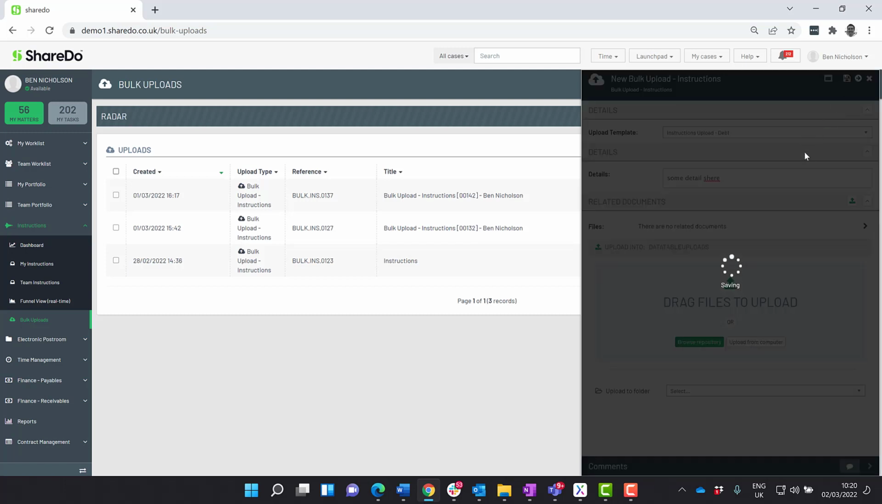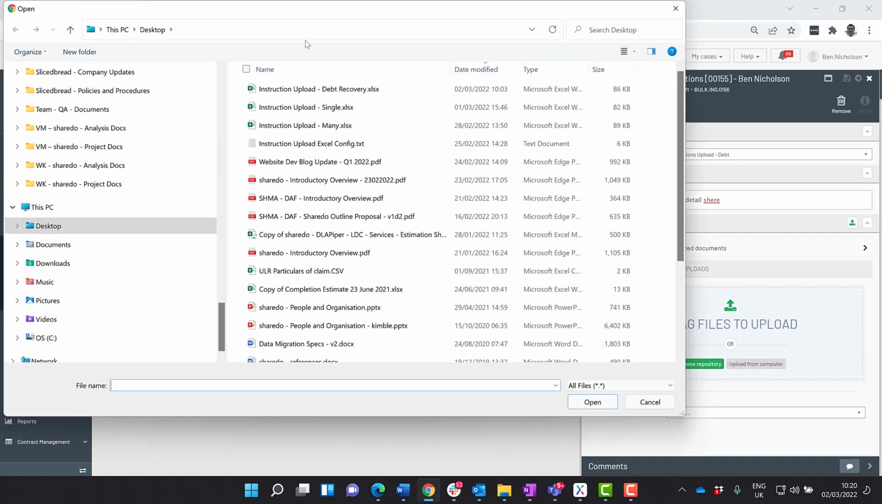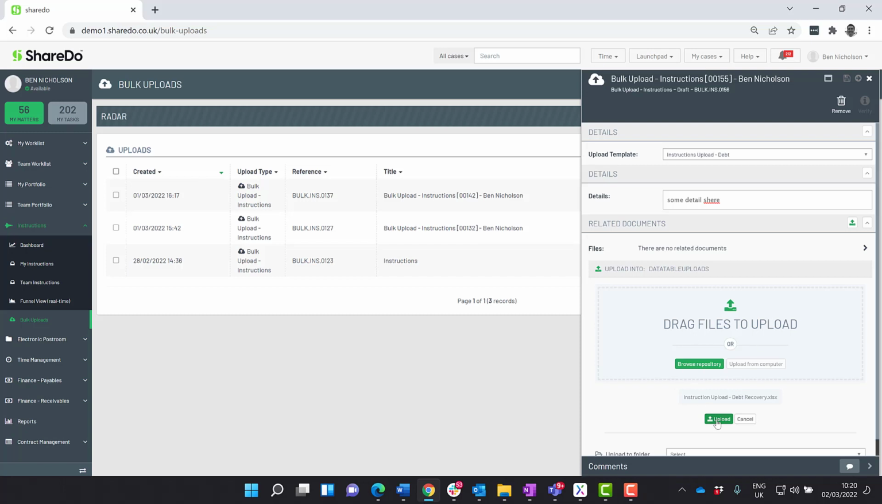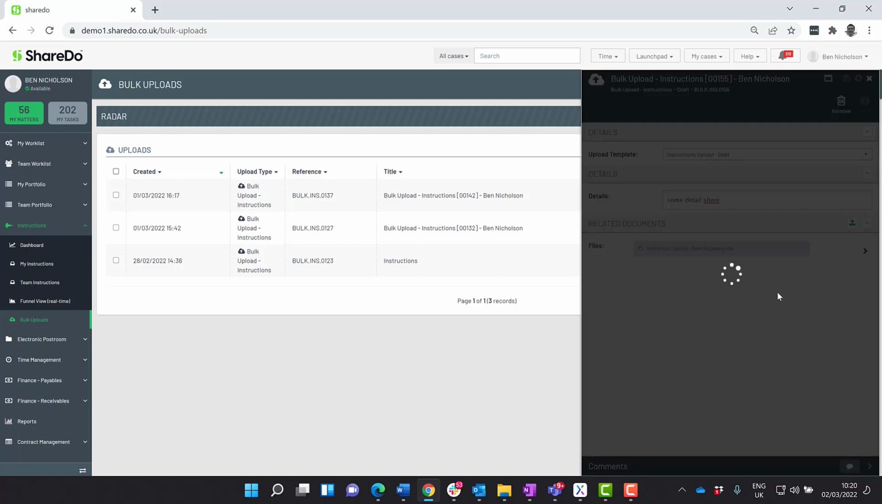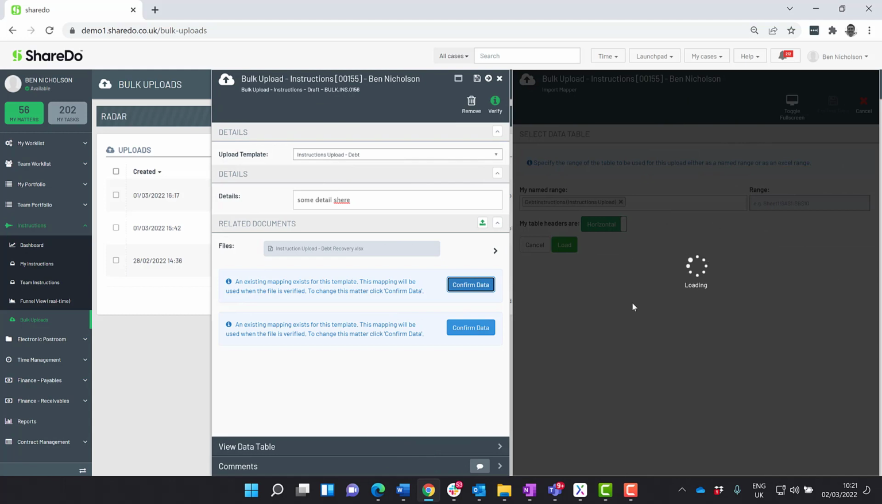Save that. I'm going to upload a file from my computer. Pick that file I just had open a second ago. Press upload. What the system's going to do, I'm just going to confirm the data. I'll talk you through this.